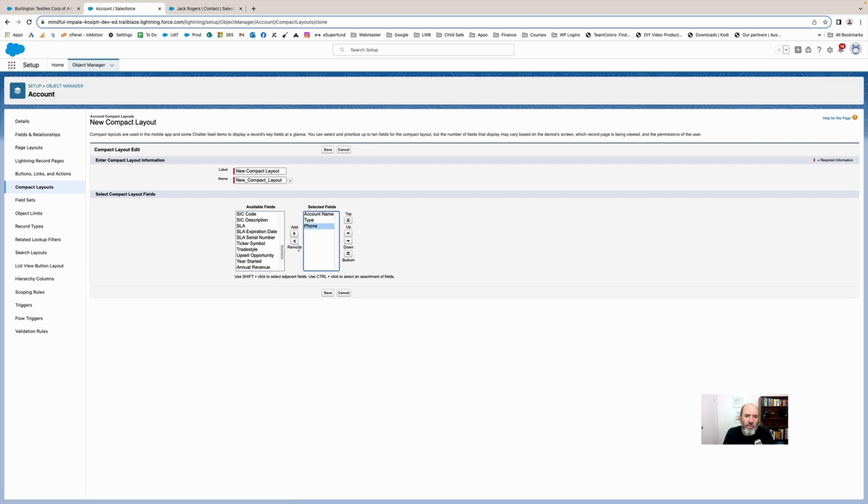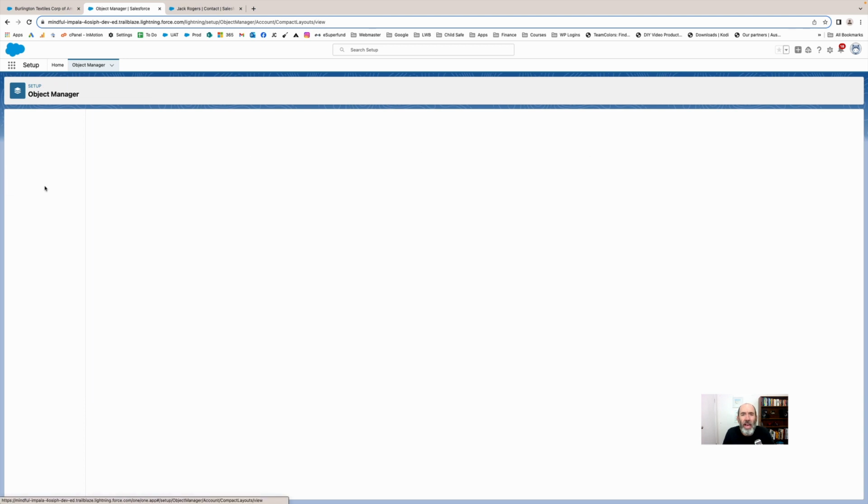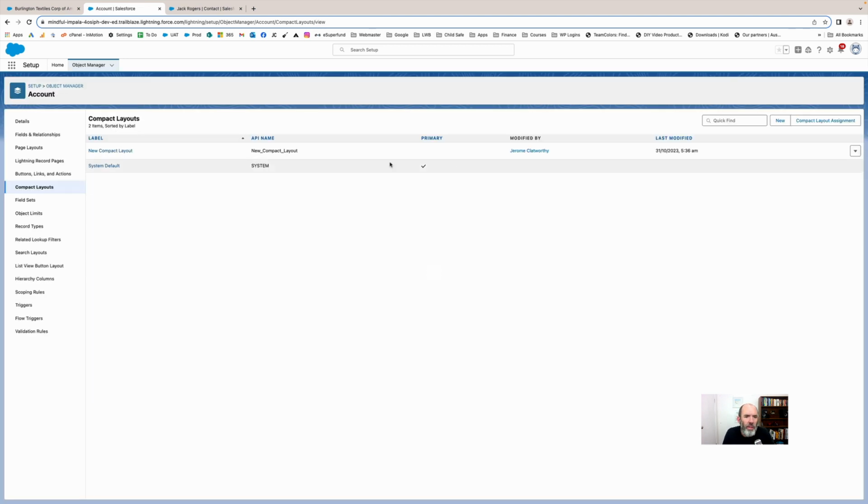So now I've only got 3 left. I'm just going to show you 2 just to demonstrate. So I'll say save. It could take a while for the change to filter through Lightning, with the Lightning lag. But once I've created the new layout, if I go to compact layouts now, we should see 2 layouts available. We've got the system one, which we can't edit, and we've got our new one. And we can see that the system default is the primary.